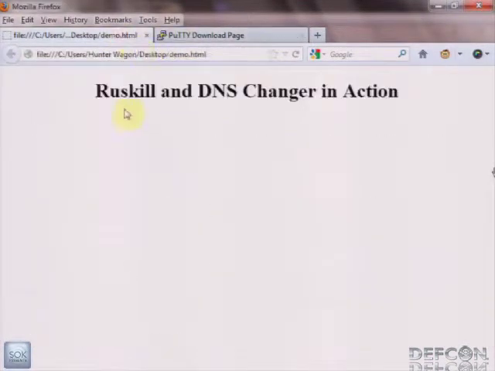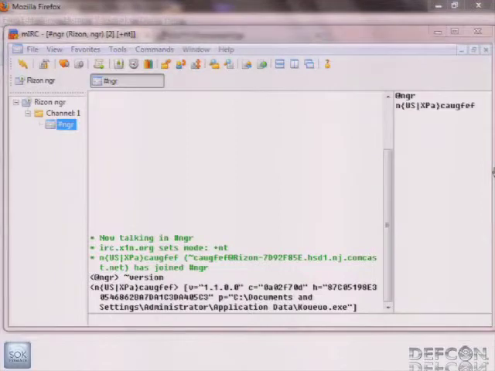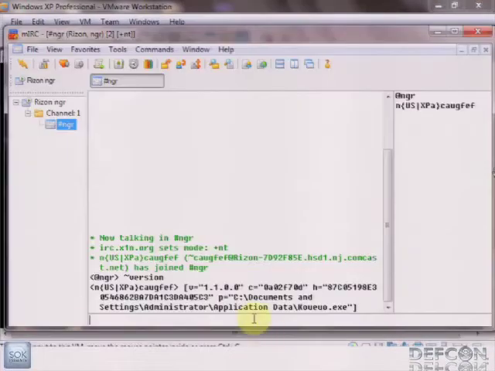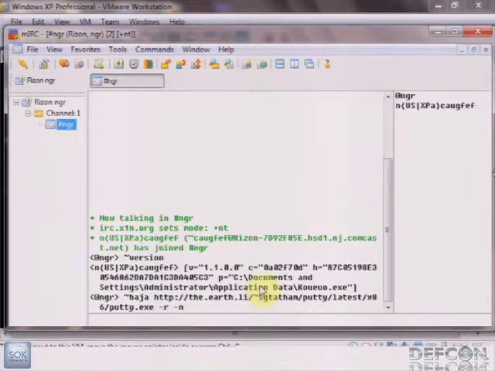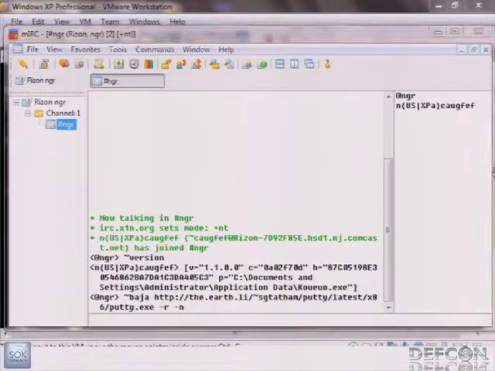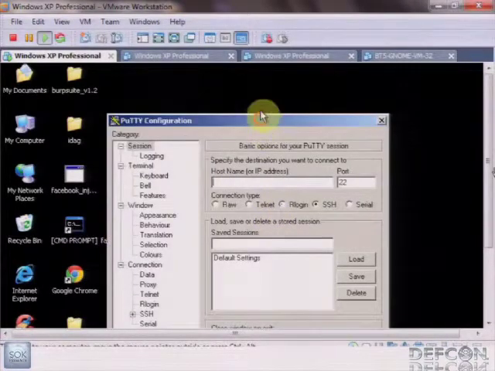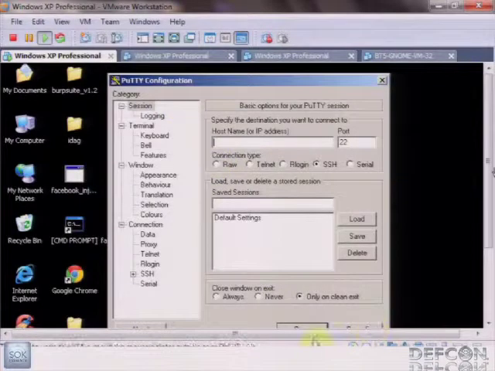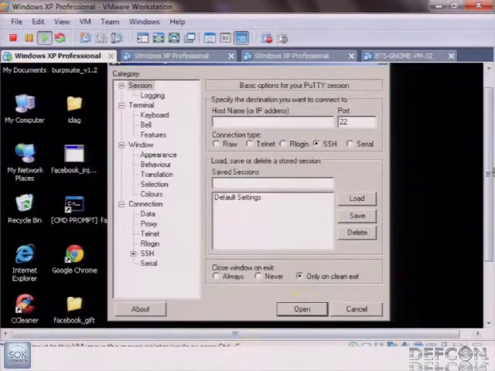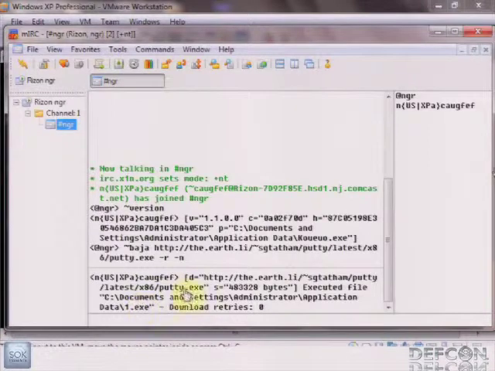To produce this demo, I previously got a link to a PuTTY file somewhere on the internet, and I executed a command that NGR uses. When I pasted it, I started the Rustskill module with the -r option. And you see what's happened. This file actually gets executed on the victim machine. The bot fetched that file, executed it, and so on.